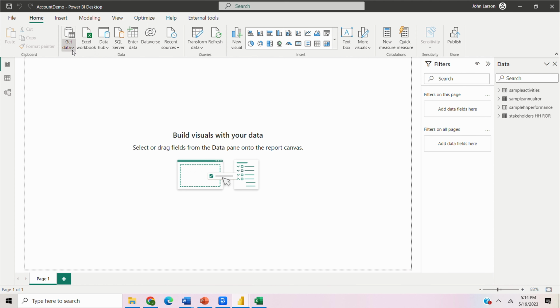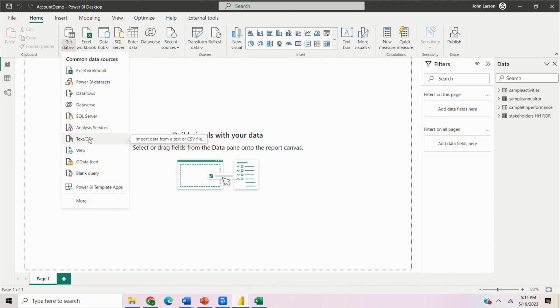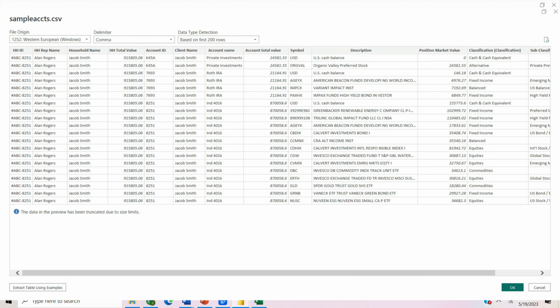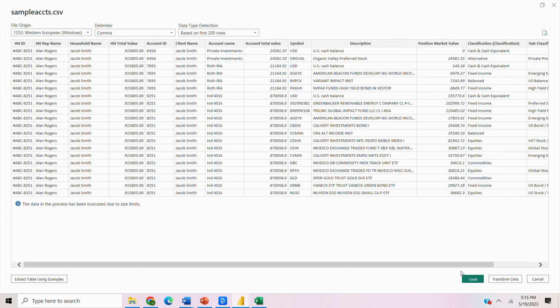From Get Data, this file is a CSV file, so we'll click on Text CSV, and then double-click on the file you want to load into Power BI. You'll see it displayed in this window. You can scroll across to review the data that's being brought in, and then down at the bottom right, you can click Load to load the data directly into your data model, or Transform Data, which will bring the data into your query editor. I'm going to click on Transform Data.